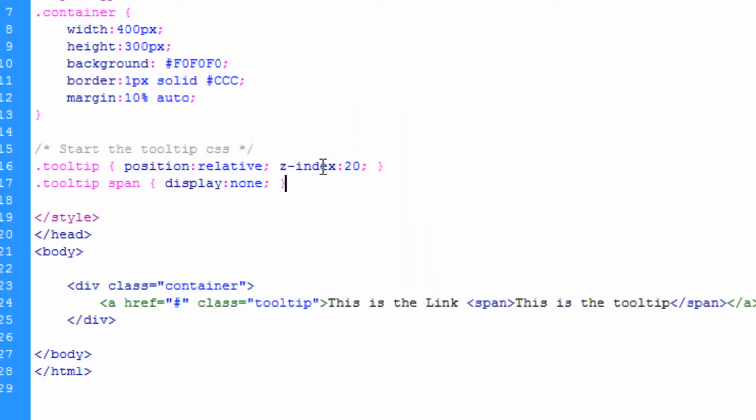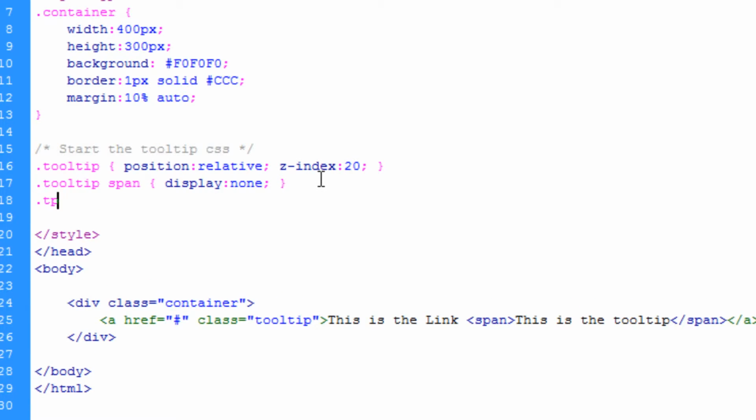So now what we're going to do is create a hover functionality which displays that tooltip. If we type in .tooltip and then :hover, that's targeting the hover function of this link. Open curly brace, and we're just going to change the z-index to 1 above the original z-index, so 21.